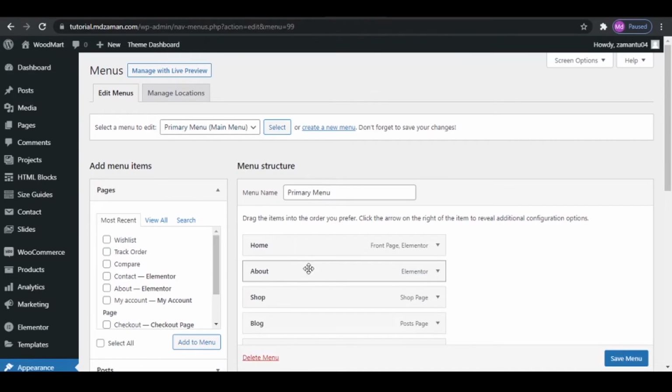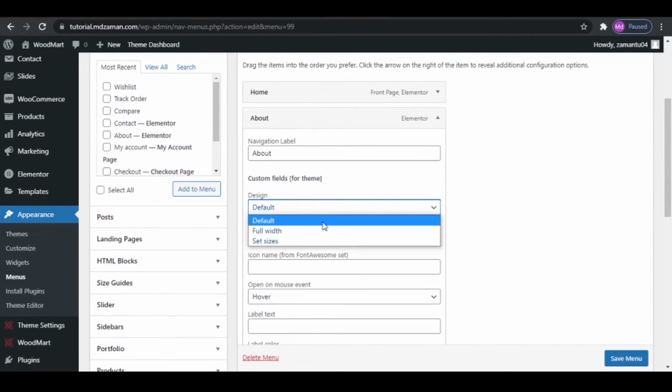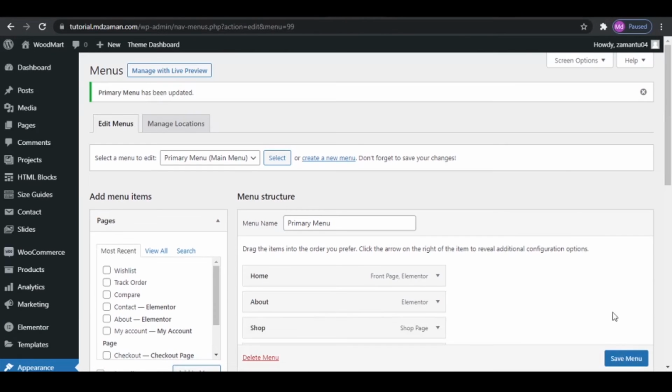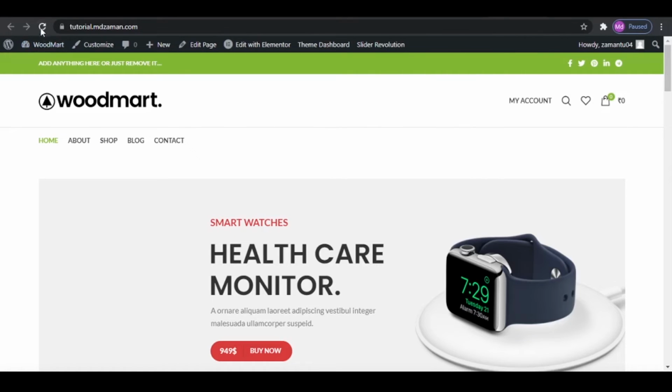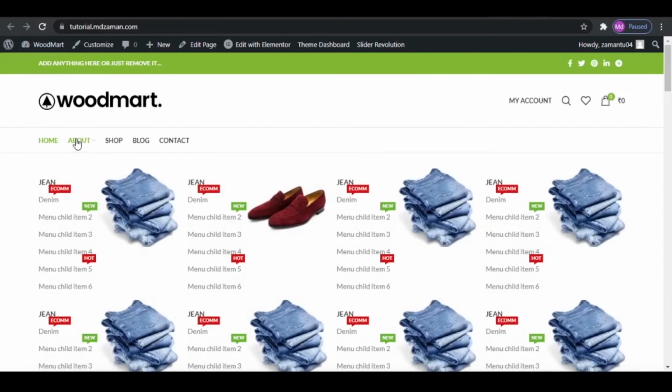And let's just say I want to insert it in the about page. So I'm going to select about, come back over here, and from the design I'm going to make it full width, and from the drop down I'm going to select that block which we have just created. So I'm going to select main mega and save the menu. Alright, so let us come back and refresh the page and find out how it looks. So we have the mega menu over here, right? Nice and beautiful. So this is how it works.